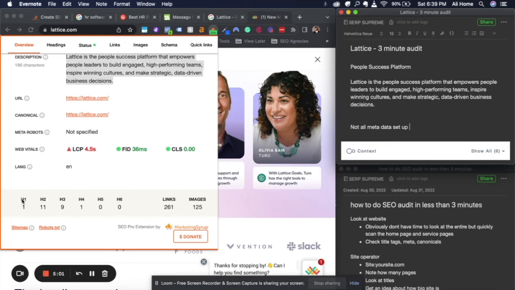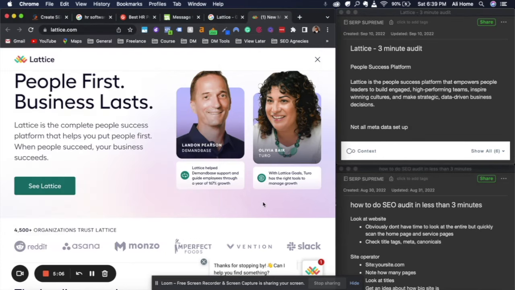Then the other thing I'm looking for is the H1. Okay, they have one H1, a couple of H2s. This all makes sense. Perfect.